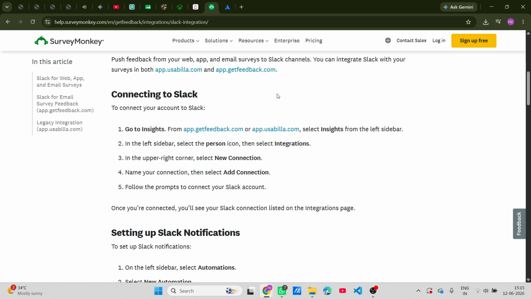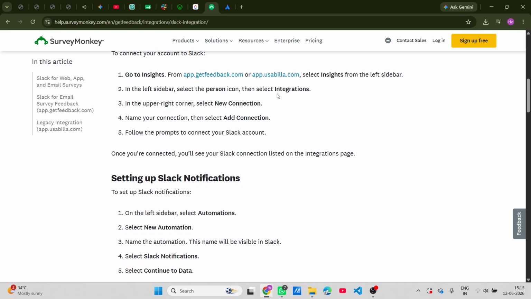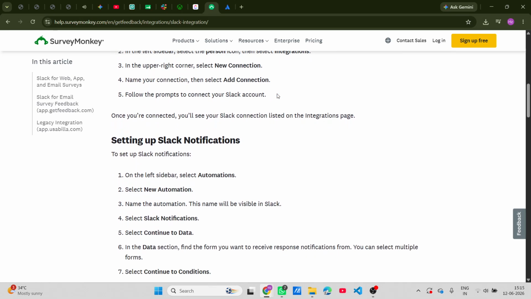Let's jump right into the process. First, you'll want to open your web browser and navigate to the SurveyMonkey Insights page. You can do this by going to either app.getfeedback.com or app.usabilla.com. Once you're on the site, look for the left sidebar on your screen. Here you'll see various options, but what we're interested in is the Insights feature, so go ahead and select that.